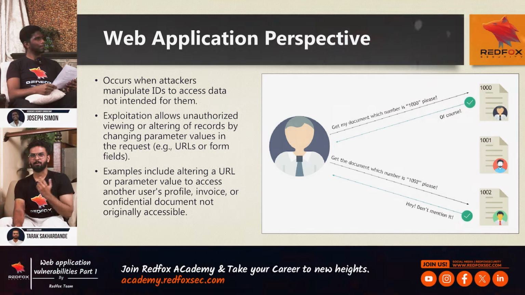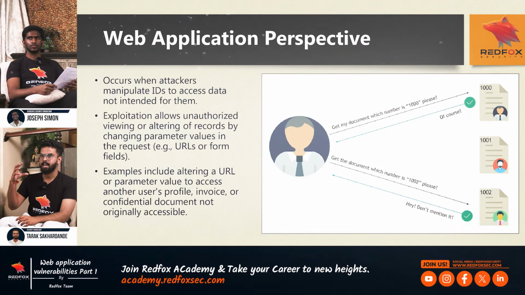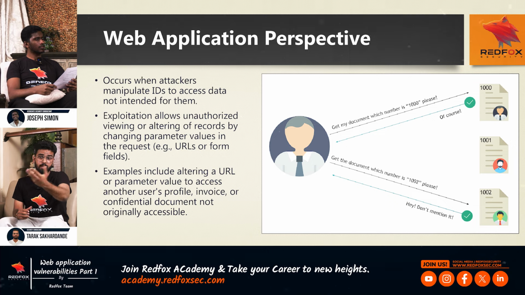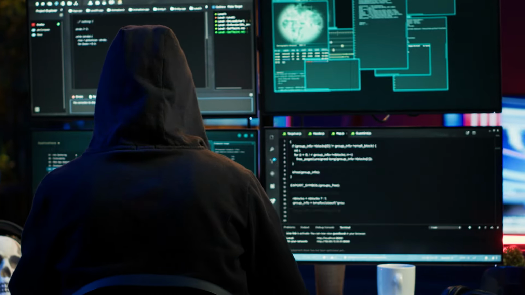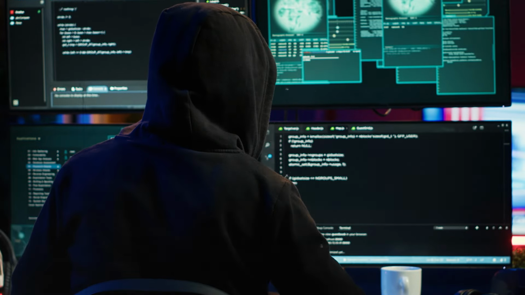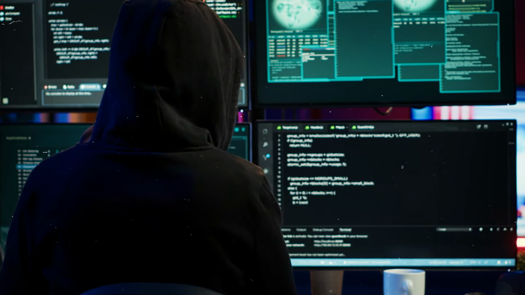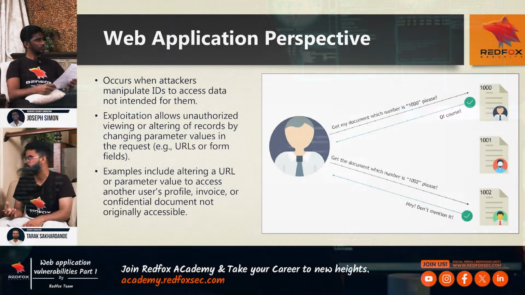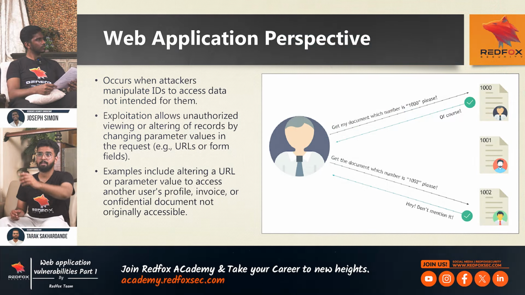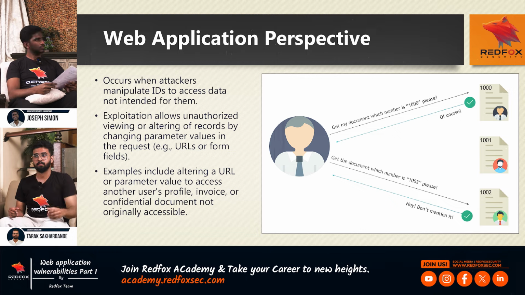In a web application, let's say there is a file and it is intended for a user with an ID, you can see in the diagram as well, 1000. But what the attacker does is, I don't want my document. I want to access the document of other users. So he changes the ID from 1000 to 102. And the web application is so misconfigured that it doesn't even check, and it just sends all of the data.